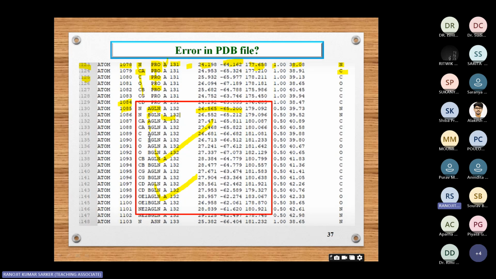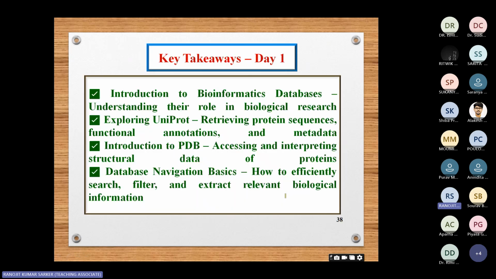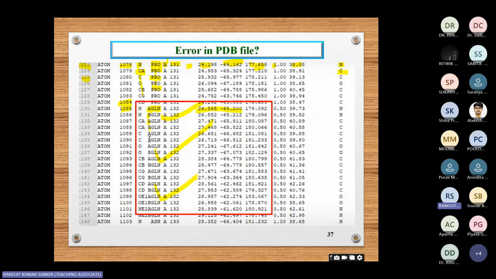Okay, that's why we should check every file before using it. It's not like we will get the code, we will download the file, and without going through the file, without pre-processing the file, we will use it for any further analysis. That is not the right way. Okay, so that is the error from this one.